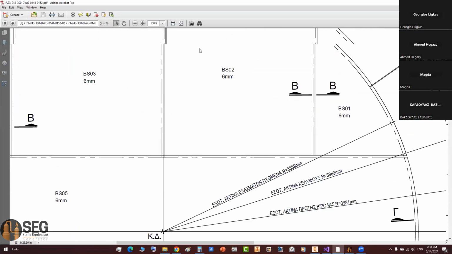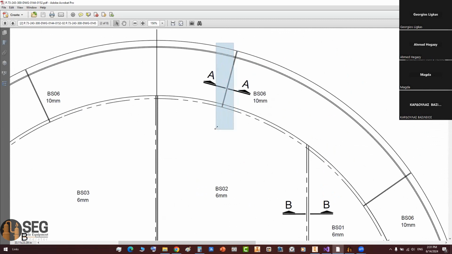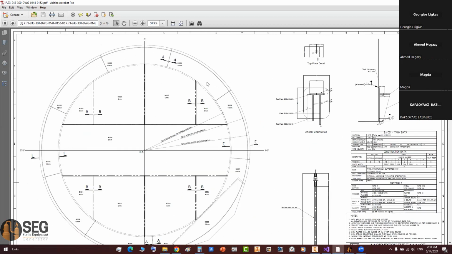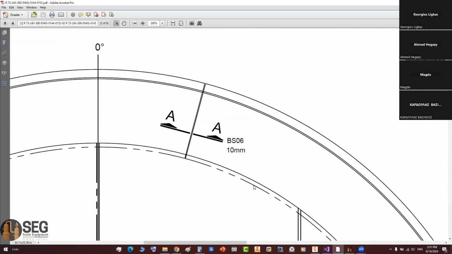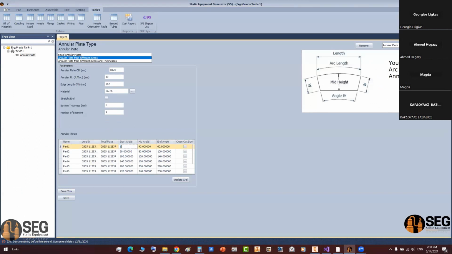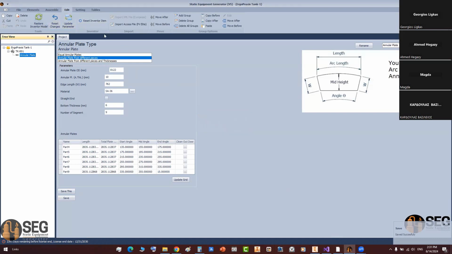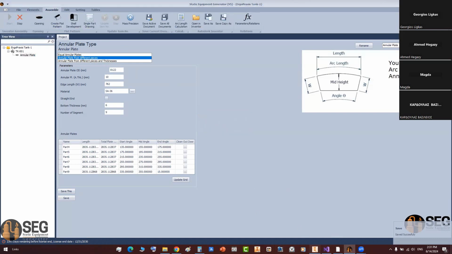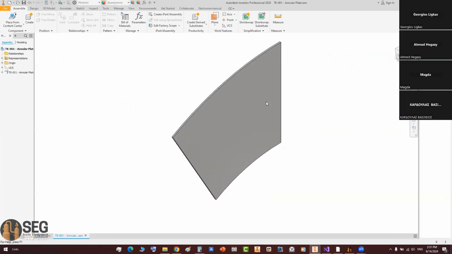Now let's check the angle for the plate. We can assume that line is, let's say, 20 degrees in this drawing. Sorry, 15 degrees, so we can use 15 degrees and click grade. You can see all start and end angles are calculated automatically here. Now let's click on save, and click on reset inventor model to reset all the created parts, and from here click on start assembly to start generating the annular plates again.